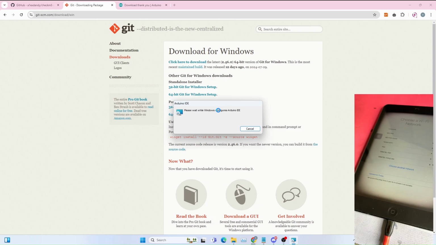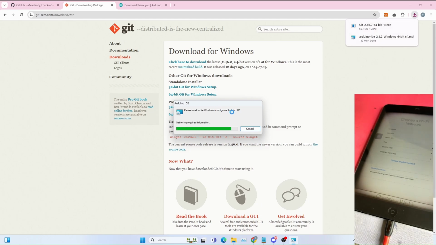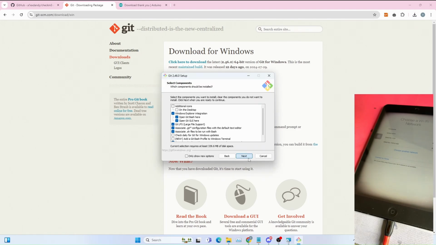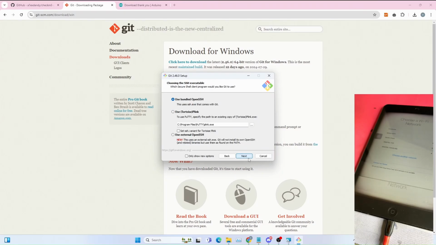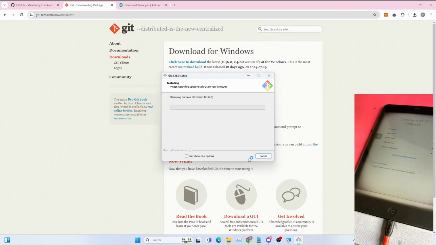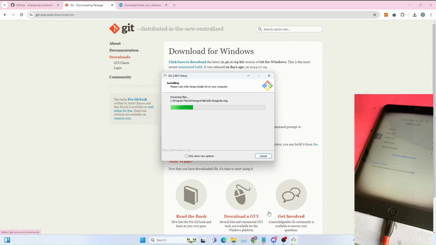This will take some time, so be very patient. Now it's installing Arduino IDE. Meanwhile, we can just install Git. Click next, next, next, all default options, then install. Let it install Git. The Arduino IDE is done installing. I'm installing Git right now, as you can see. This is required for the later steps.